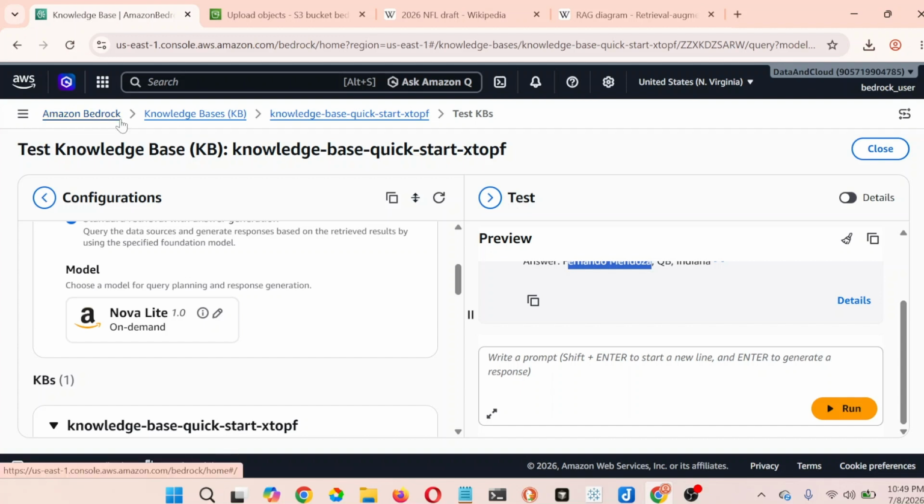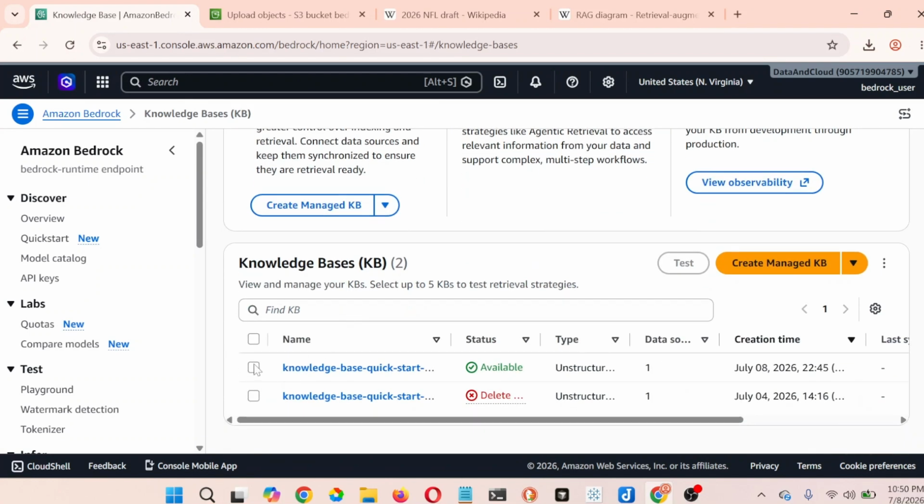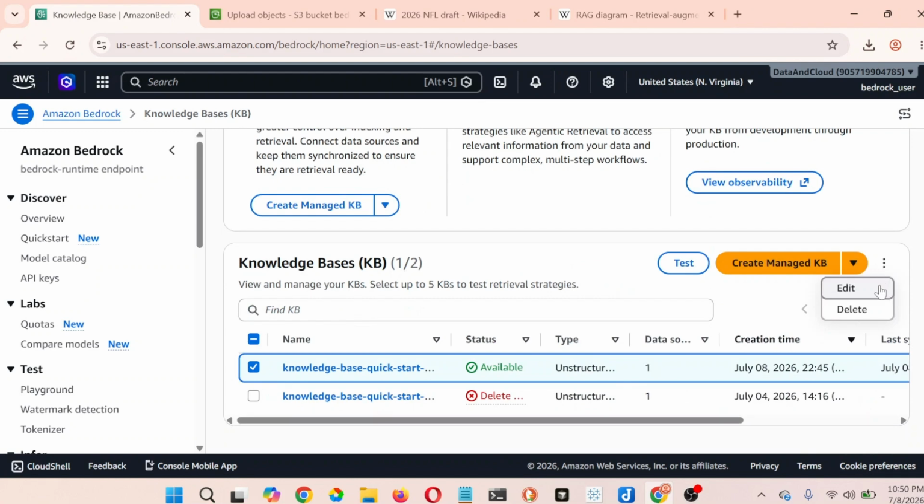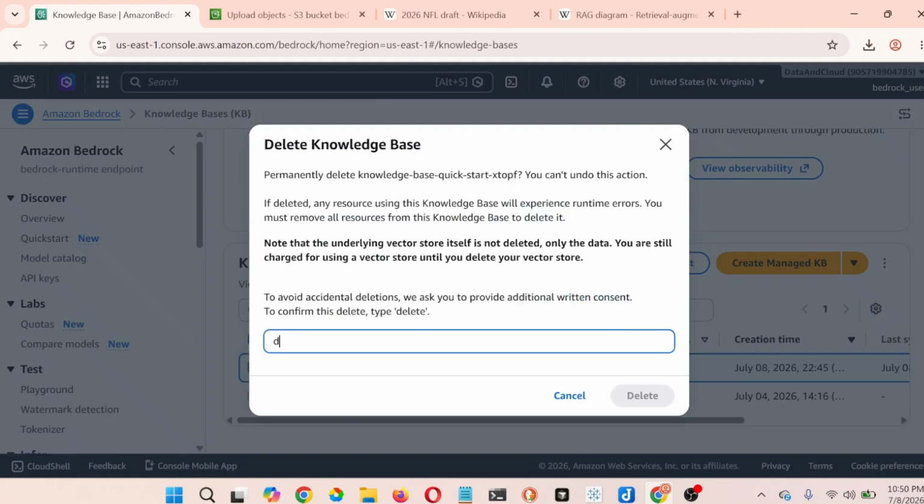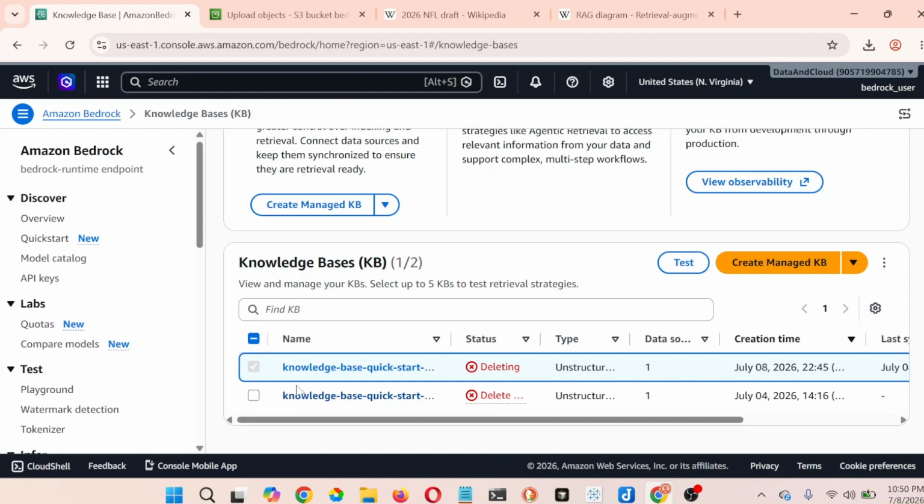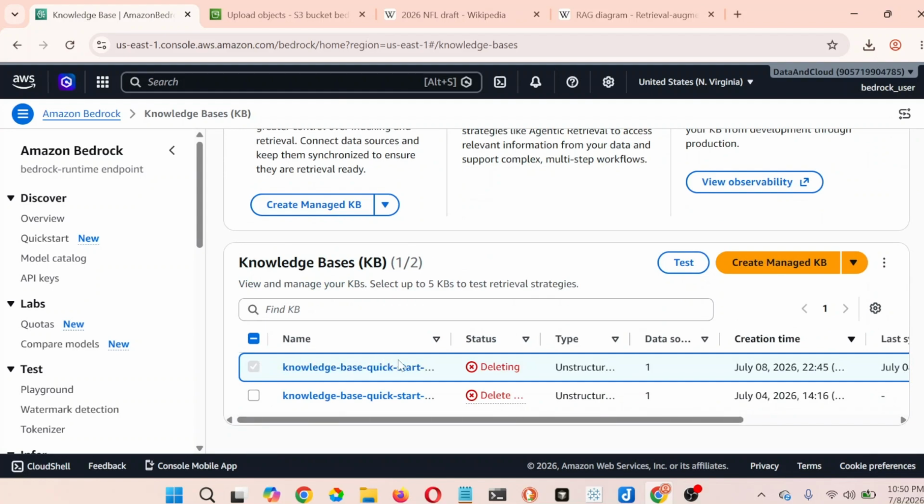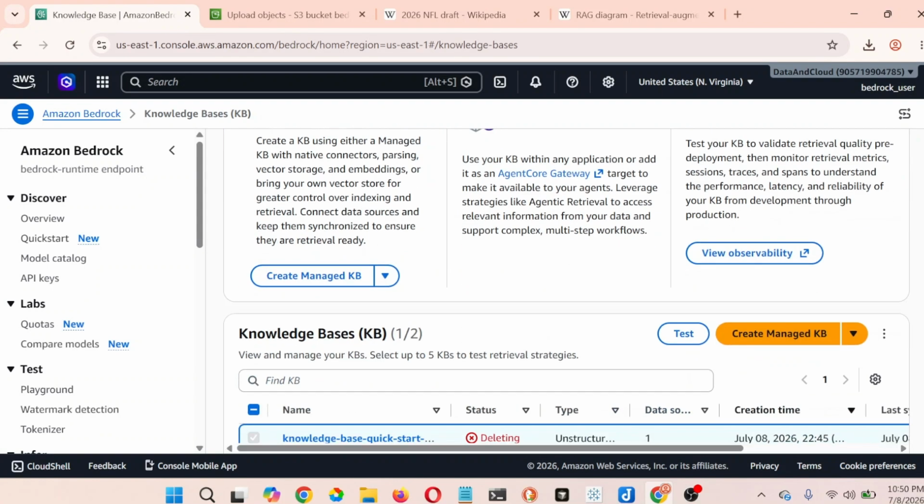But before you go, we need to do some cleanup, otherwise we are going to get a bill from AWS. First, we click the knowledge base and then we can go and select the knowledge base and then mark it for deletion. Once we do that, we need to do one more thing. Remember, it created a vector database, so when we delete the knowledge base, the vector database is still running in the background. And that is going to cost a lot.